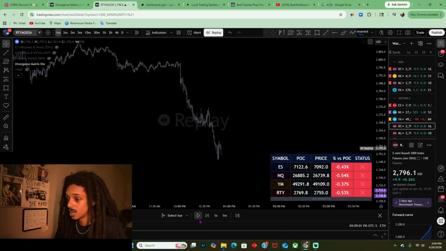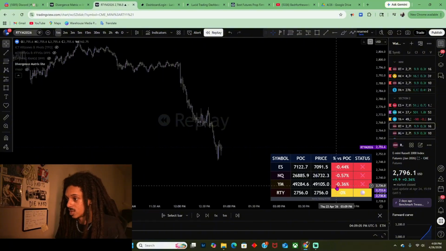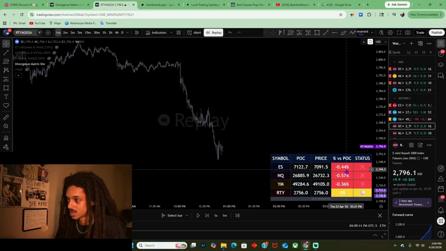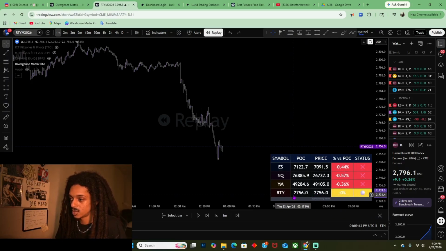Let that pop up. I'll try and pause it in time. So here you can see RTY is leading. RTY was the first to come back to its rolling 4-hour point of control while everything else is lagging. So you can look at RTY as either the strong index or the leading index.